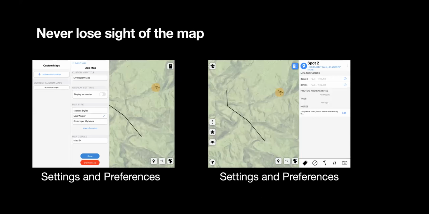And whether you're in the settings and preferences, or in the notebook view, you never lose sight of the map. So in Strabo 1, if you have found yourself deep down through several menus, you can find it a little bit disorienting where exactly in the app architecture you are. And here you are always just simply a tap away from getting right back to the map, and the map is always interactable.